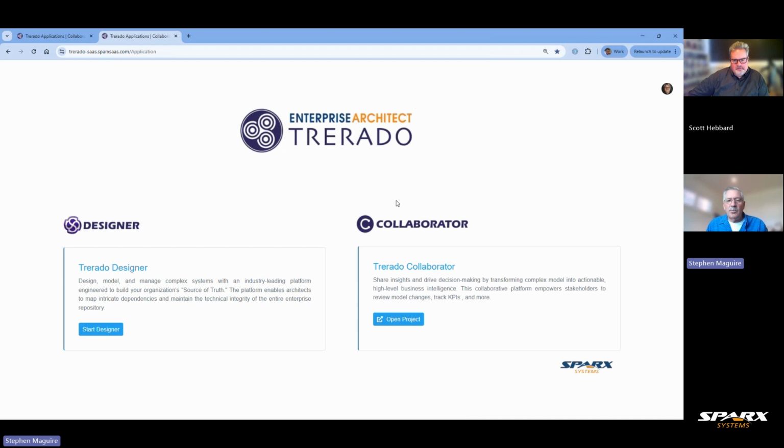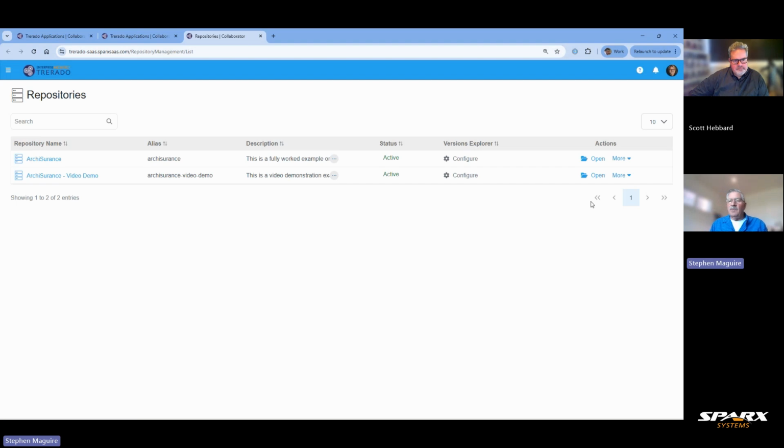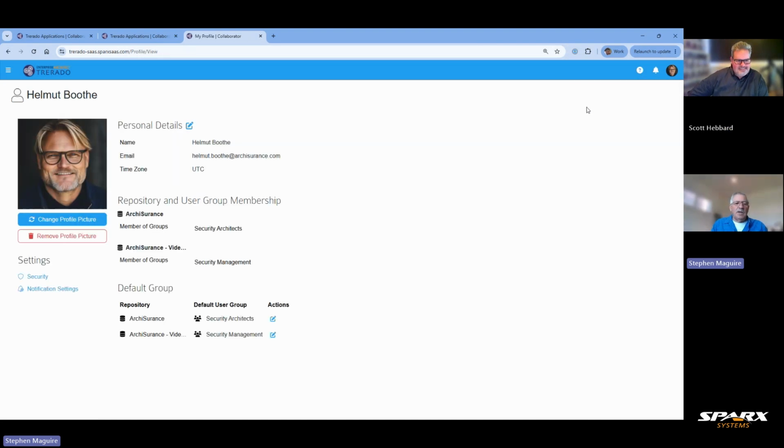So here we are in Collaborator. Let's just click on that and open up Collaborator. And you can see up in the top right-hand corner, I'm now using a different profile picture. Different profile there, and I'll just open that up. That's Helmut Booth, with some information: membership group, security management. You can immediately see he's a member of Archi Insurance. Helmut has access to both the Archi Insurance and the Archi Insurance video repositories. He's a security architect, and security management is the group that he belongs to. We've got some security settings, notification, and change the profile picture.